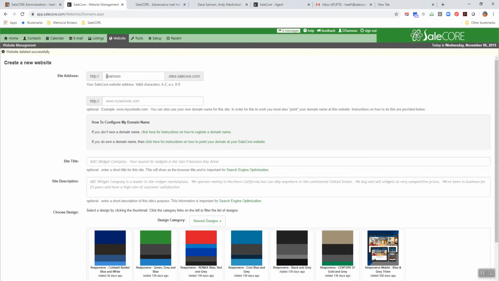And this here is where you put in the specific naming convention of your website, what you want it to be. I'm going to put in davesampson.sites.sailcore.com. This domain here might be different for you. This is where you put in your own individual domain name. So if you have a domain like www.davesampson.com, I would then put that in here.